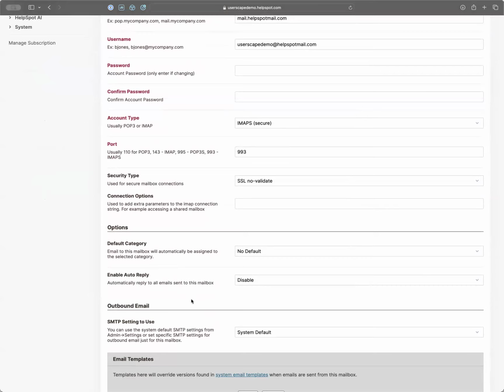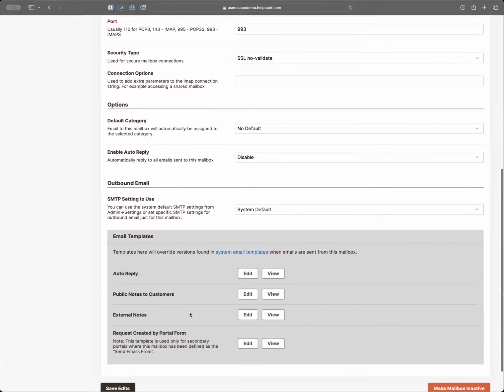If you have multiple mailboxes, you can also enable auto reply on a per mailbox level. Depending on how you run your support operation, you might want people to receive an automatic reply saying, thanks for your inquiry, we've received it, it's been reviewed. But then you have other emails where you might not want that to be the case. So you have that kind of control. There's also email templates, which I want to dive into in a bit.